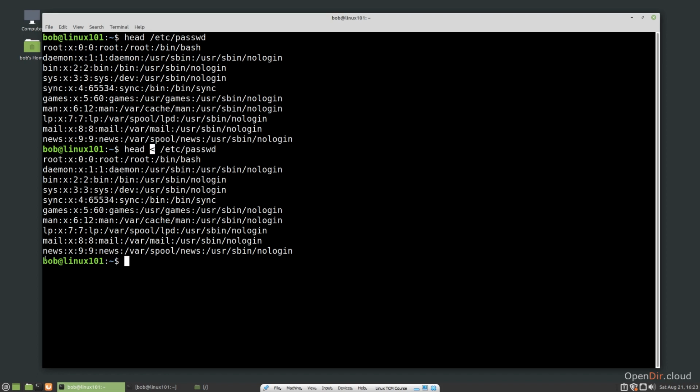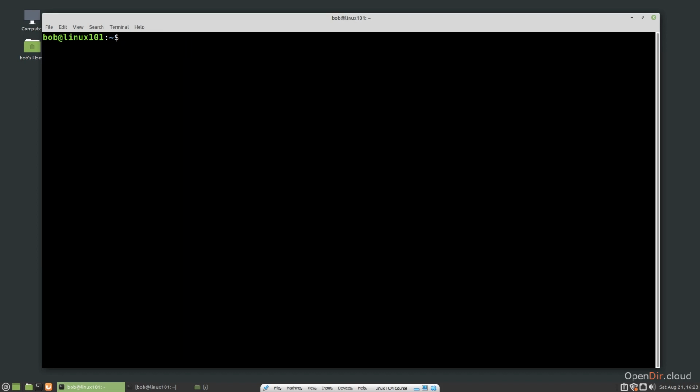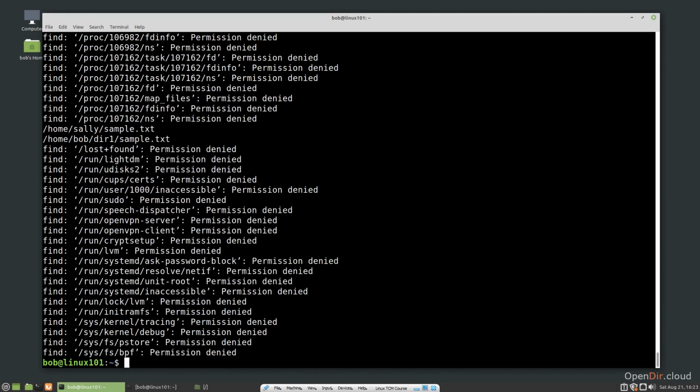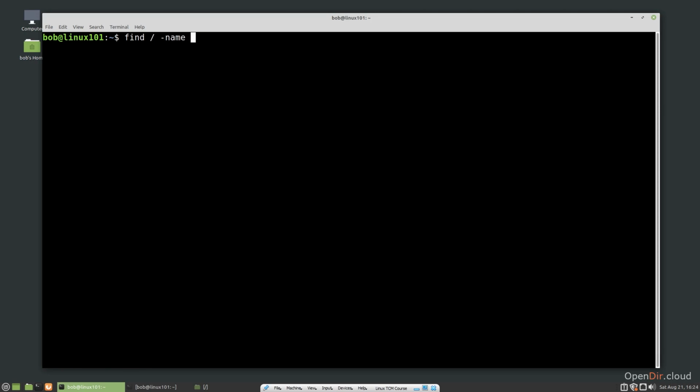For some commands, there can be so many error messages that it is difficult to see the normal output. For example, let's search the entire file system for the file sample.txt. Notice that we don't have permission to search a number of directories. In fact, there are so many error messages it is challenging to see if the file was ever found. We can redirect the errors to a file using 2 and the greater than symbol. We can now see that the file was found in its full path. If we look at the file errors.txt, we see all the errors that were generated.